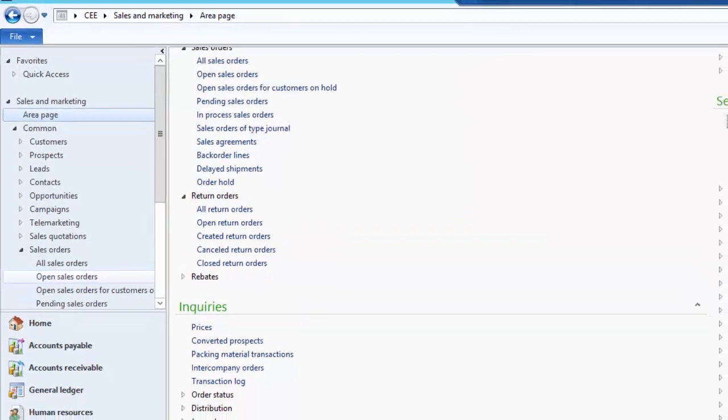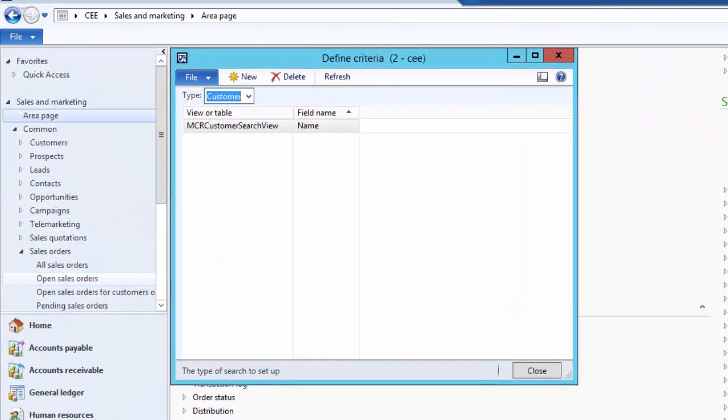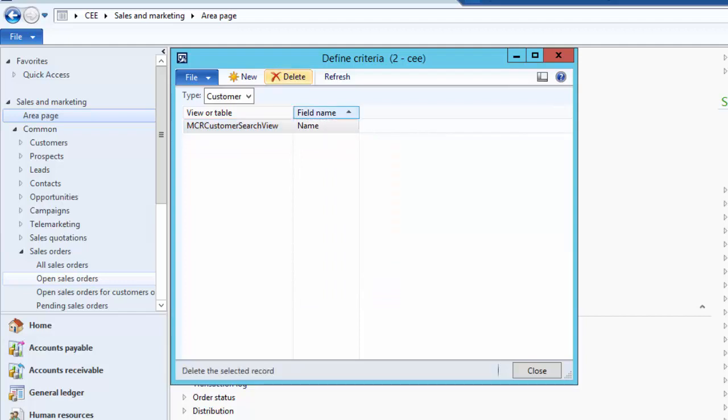Then as a next step, we need to define the criteria, which can be located under Search. Then click on Define criteria. Here we need to add all criteria which we would like to use for searching. Here we have different filters. We can add criteria for customer, item and prospect. If we select customer, we can add a new criteria here. Here we have already included the customer name as one of the searching criteria. We can add additional criteria from this drop down menu, for example, account name, address, bank account, likewise. For now, we will continue with the customer name.